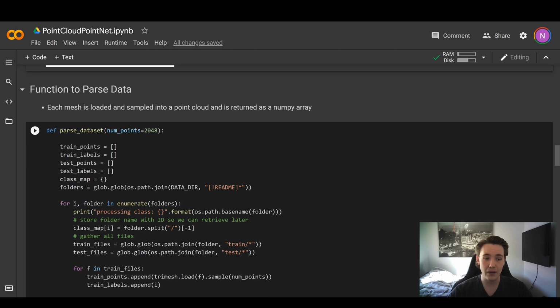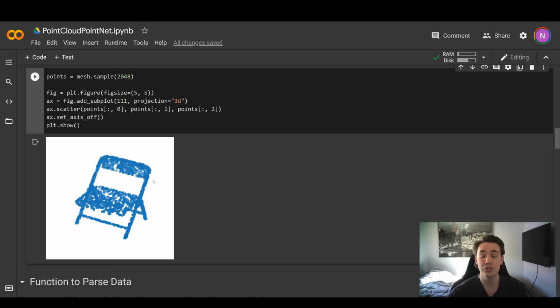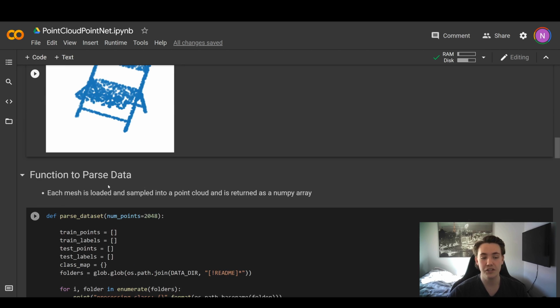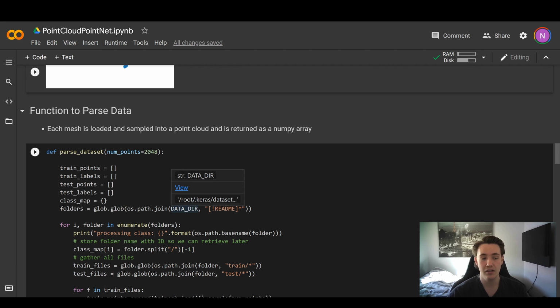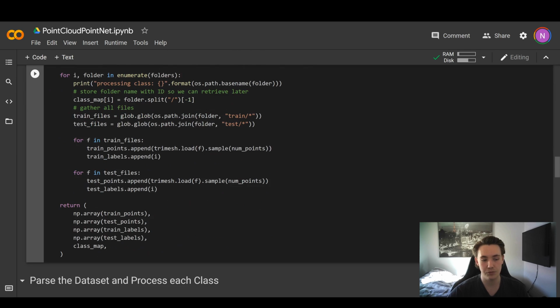Then we can go down here, and we have a function to parse the data. Each mesh is loaded, then sampled into a point cloud, and returned as a numpy array. Here we're doing the exact same thing as we just did up here with just one sample. We're going to load in all of the different objects and meshes, and sample them into point clouds as we just did. So this parses and samples our whole data set, and it is returned as an unstructured numpy array with all the data points in our point cloud, so we can work with that later on.